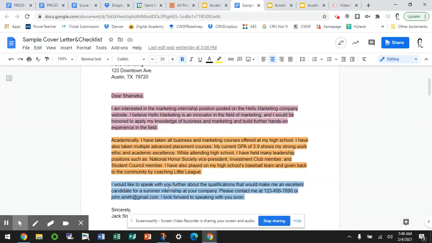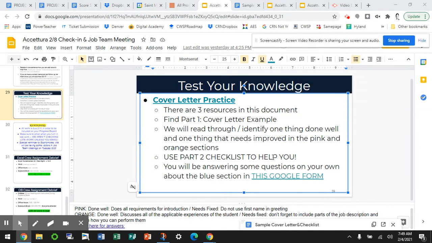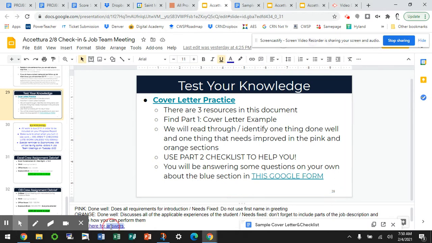All right, just picking up where I left off. So again, we work on the pink and the orange together. You've got your answers to that in the bottom down here in the notes. And then the students will be doing their Google form that focuses on the blue portion. They're allowed to use any of their notes. They're allowed to use that sample document. Totally doable. And then the answers, that's the spreadsheet I linked here, but it'll also be in the resources.